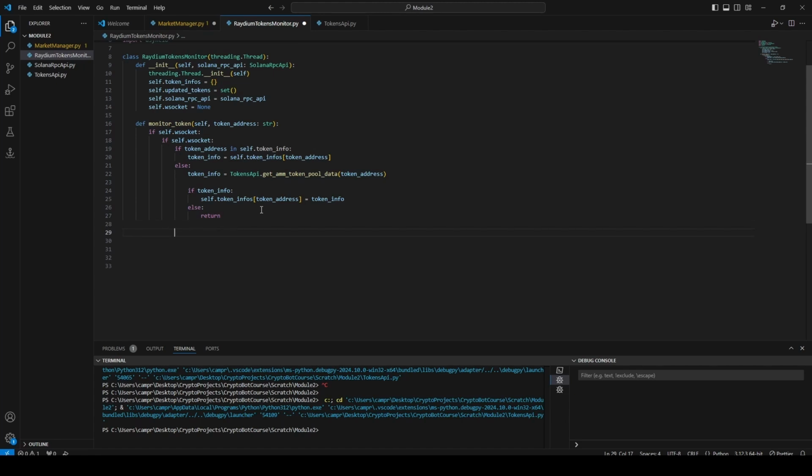All right. So let's go ahead and make a subscription request. I'm going to use a function that hasn't been created yet: create sub request. And I want to go ahead and pass in the token info dot vault address for the token vault address, basically.